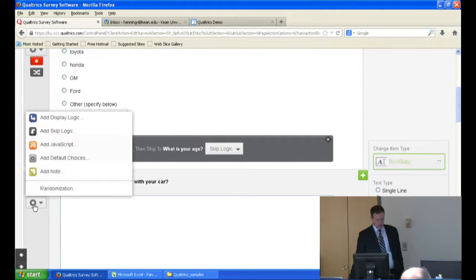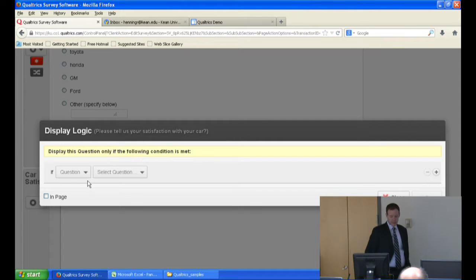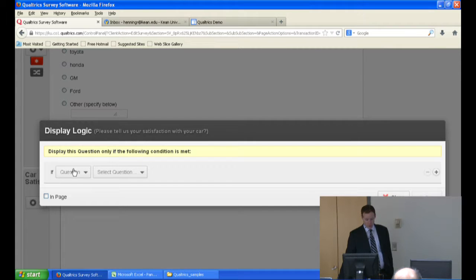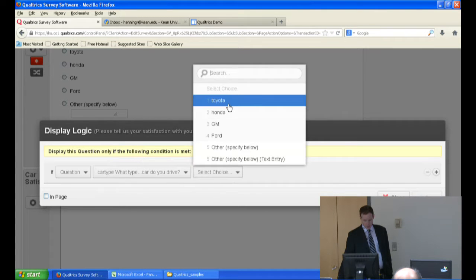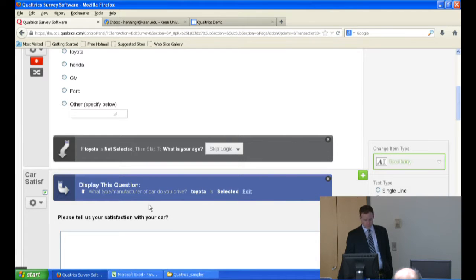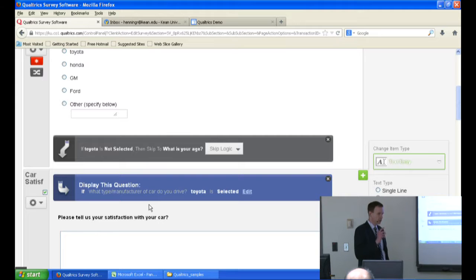So we go back to the advanced question options, and this time we're going to choose the add display logic option. And it tells us for this question, only display it if the following condition is met. And here we get to define the question. So if the question, what type of car do you drive, Toyota is selected. Again, a series of if-then statements for us. And click Save. So then it's telling us that this question will only be displayed if the person drives a Toyota.